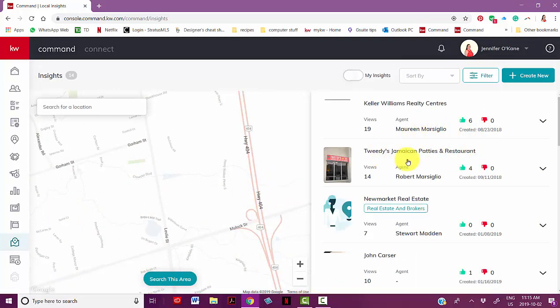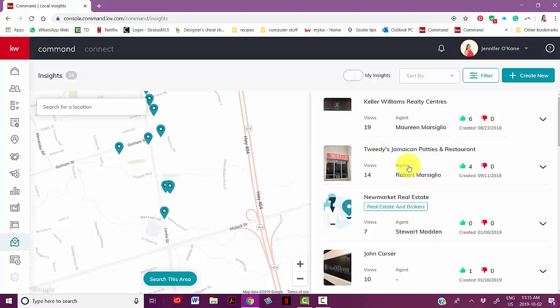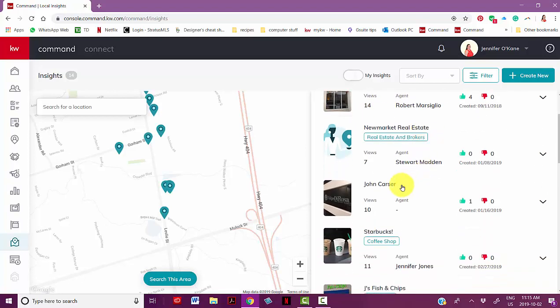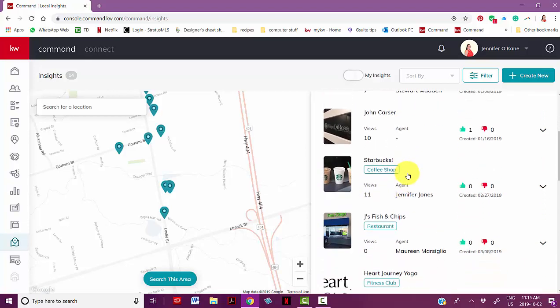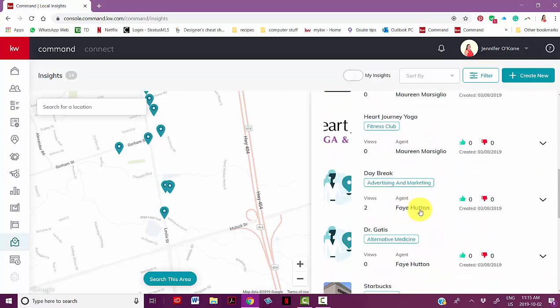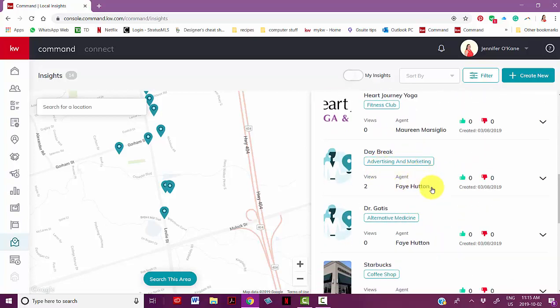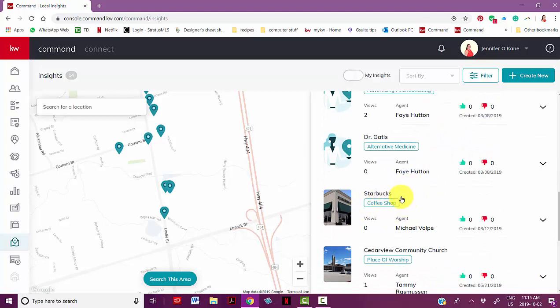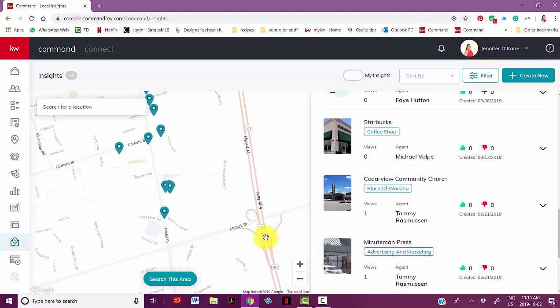As you can see, some agents have been using it. Rob did Tweeties. We have Starbucks, Jennifer Jones did that. We have Daybreak, which is an advertising and marketing that faded. So, Michael Volpe did a Starbucks, Tammy Rasmussen's done a whole bunch of stuff. So you can kind of start to see where things are.